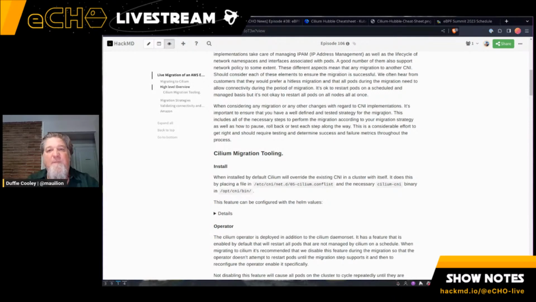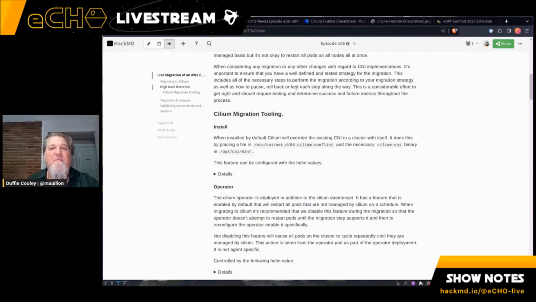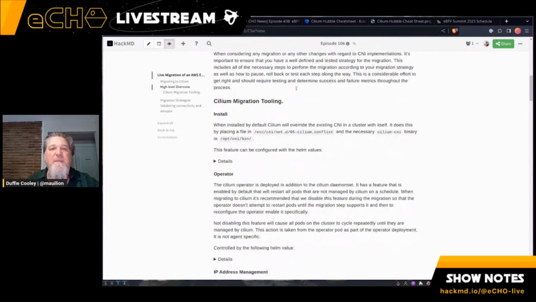migration is successful. We often hear from folks that they would prefer a hitless migration, and that all pods during the migration need to allow connectivity during the period of migration. It's okay to restart pods on a scheduled and managed basis, but it's not okay to restart all pods on all nodes all at once.